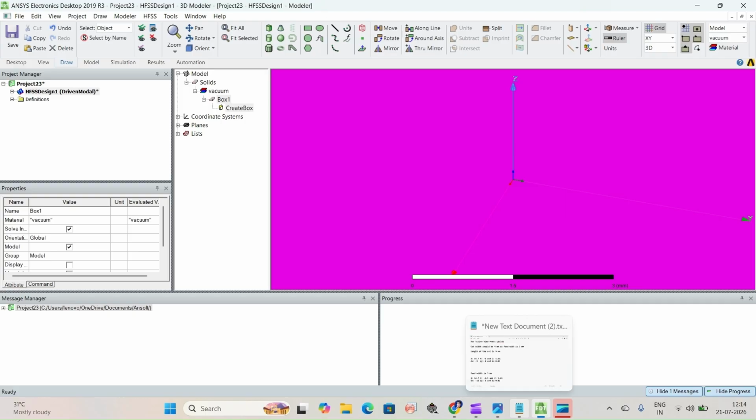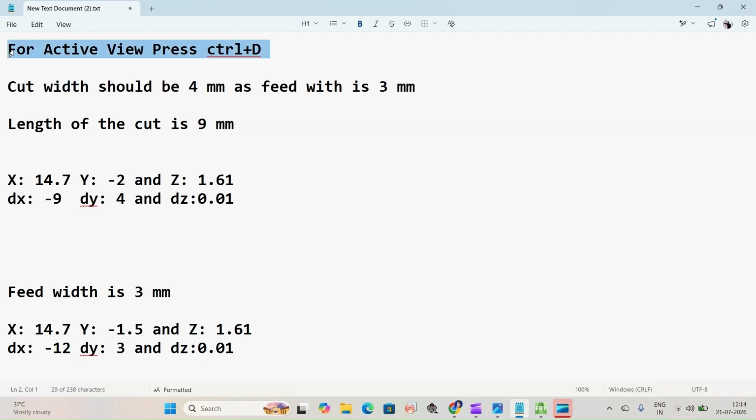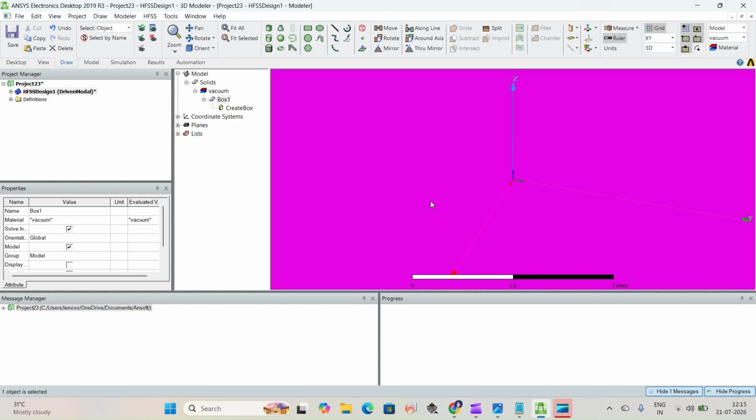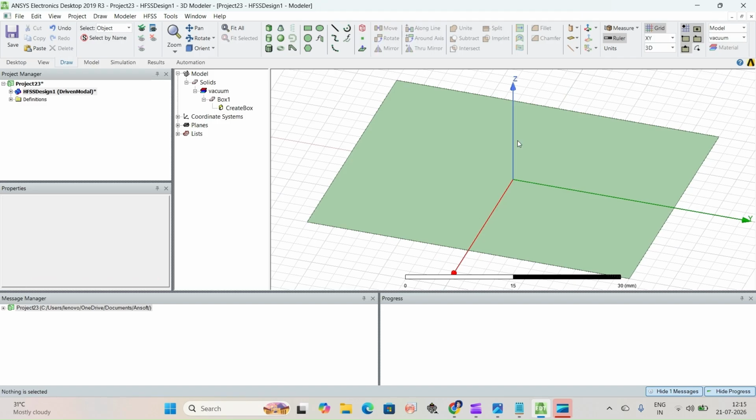Now you have to press Ctrl D. This Ctrl D should be pressed for the active view. So I will press Ctrl D. So this ground plane is created. So I can modify the attribute by clicking the upper part of this one. So here you can expand. The box one is written. Click.